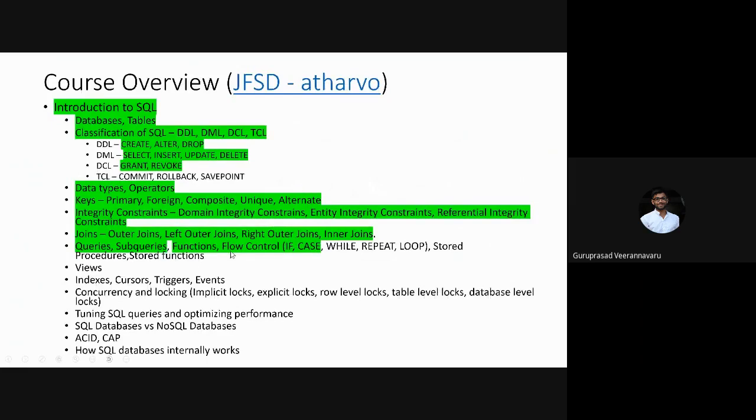We covered functions yesterday. I wouldn't say we are fully covered. I'll repeat from functions today. We'll try to solve on functions. We'll also look at while, repeat, loop statements, and then we'll see what are stored procedures. And then what is the difference between stored functions and stored procedures?